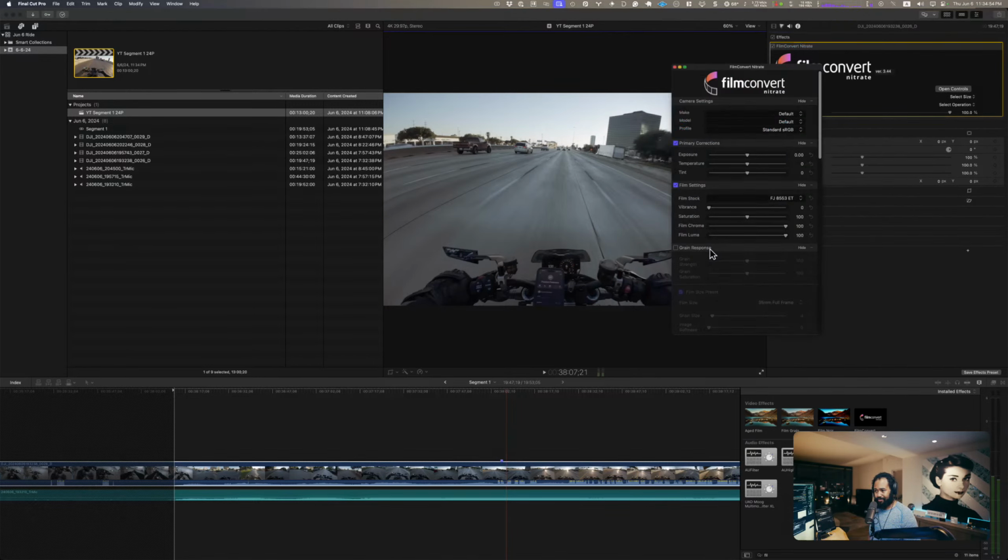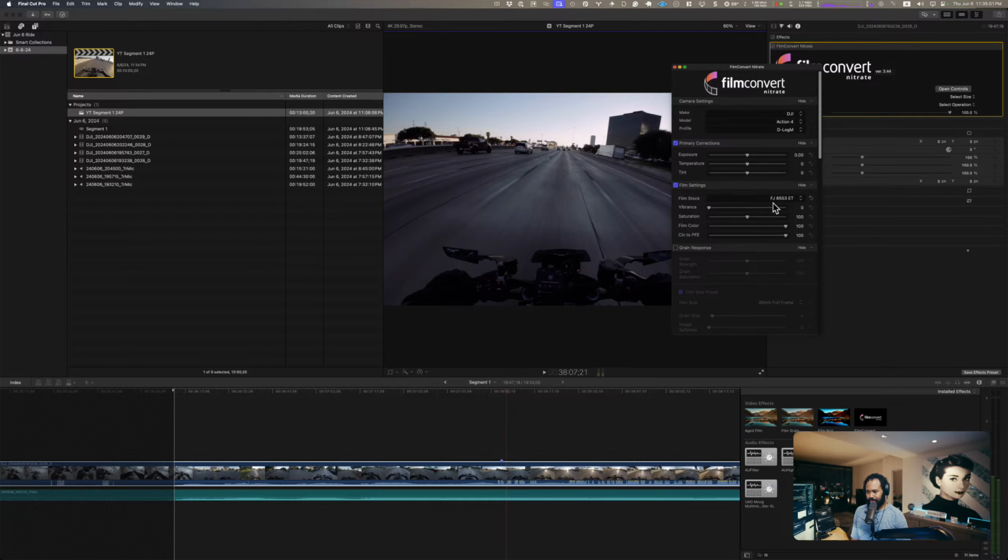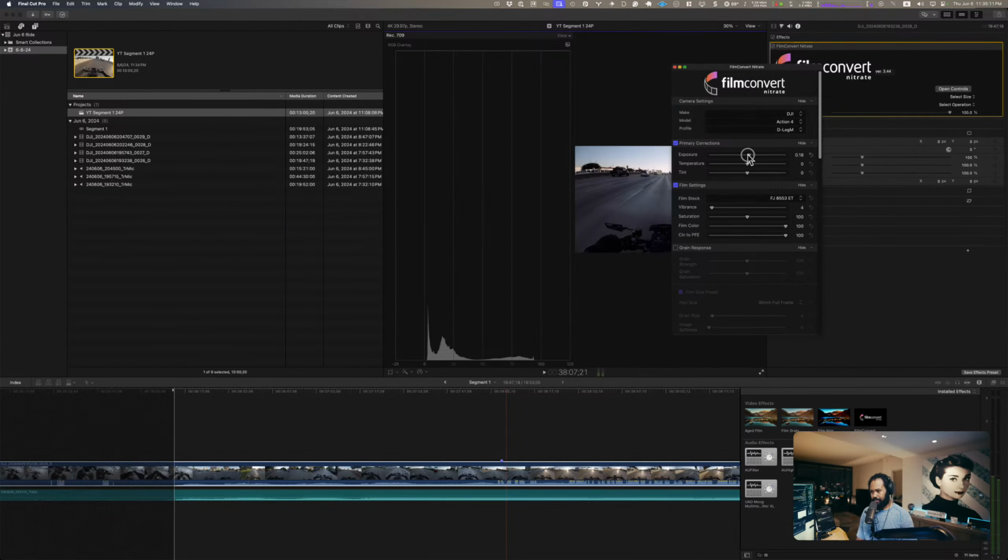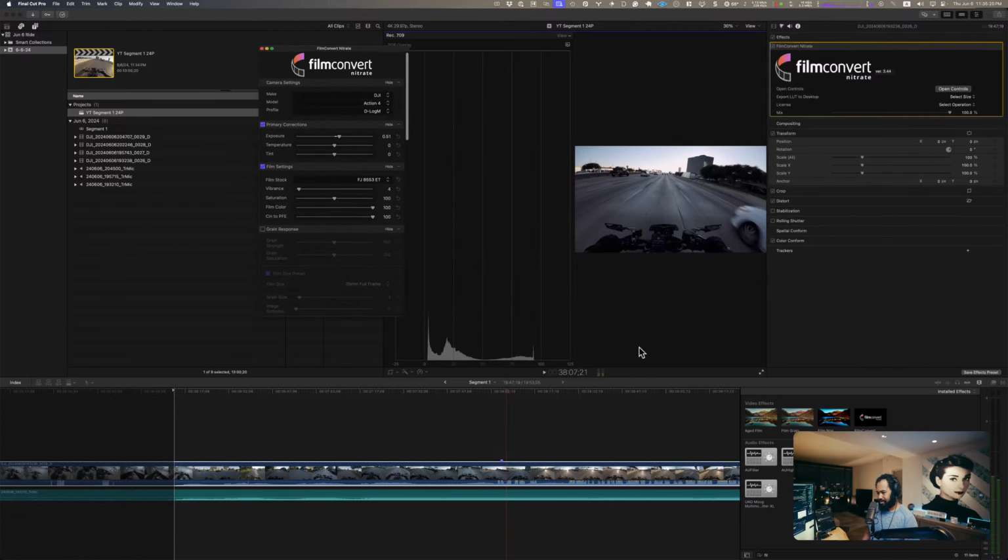Something's going on, but it's really laggy right now. Okay, we're gonna select my camera, this Action 4 log. We'll increase the vibrance just slightly. We'll jack up the exposure by about half a stop. Yeah, sure, it looks good enough.